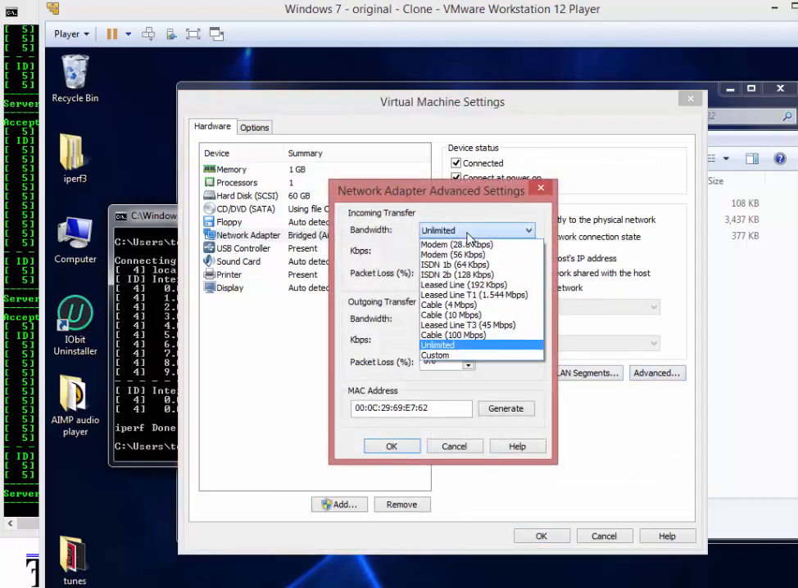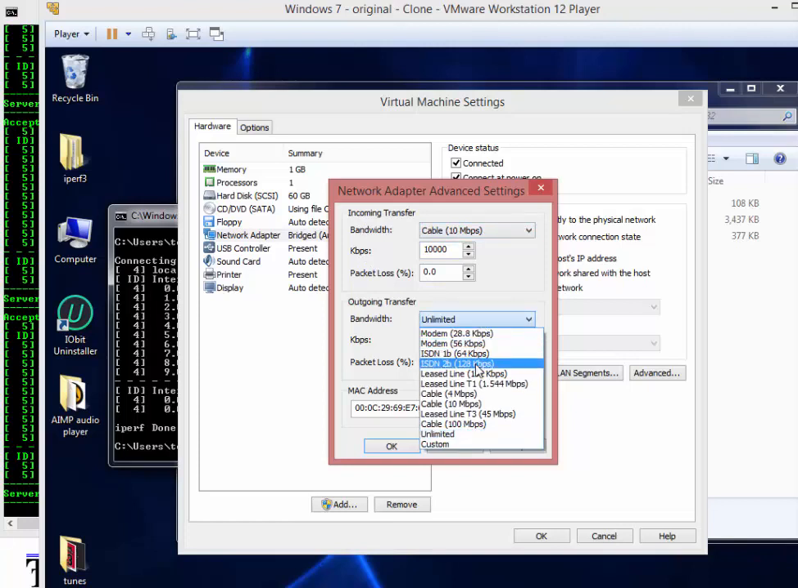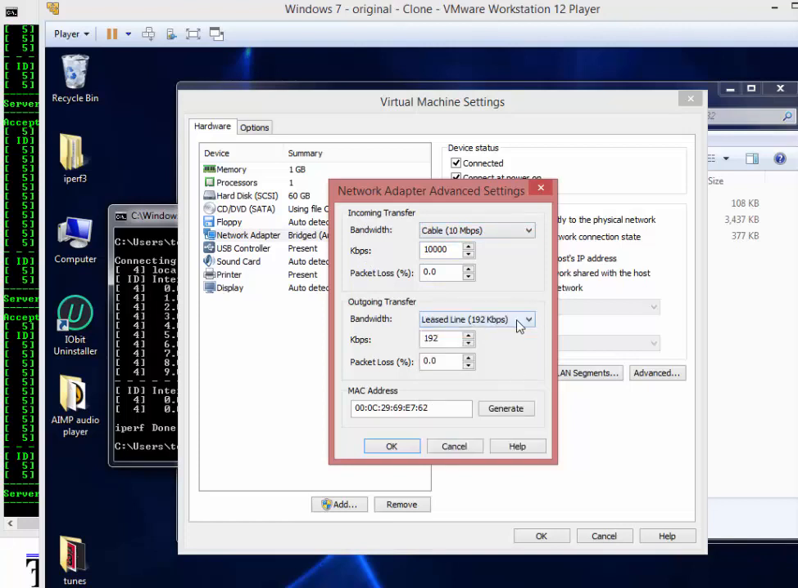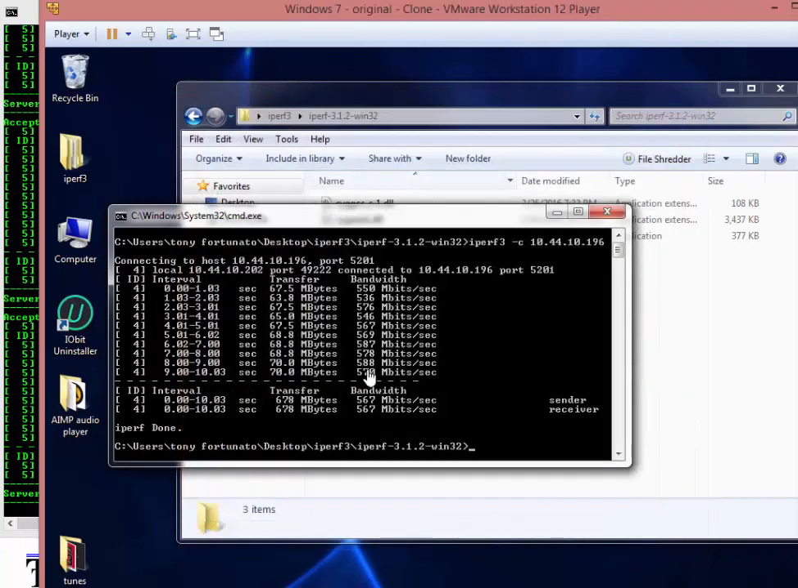So let's pretend we want to make this look like a 10 meg link. This is going to be incoming, that's download, and then up, we're going to do, for example, 192 kilobits per second. Let's put 1% packet loss either way. Okay. And now we can rerun our test again.